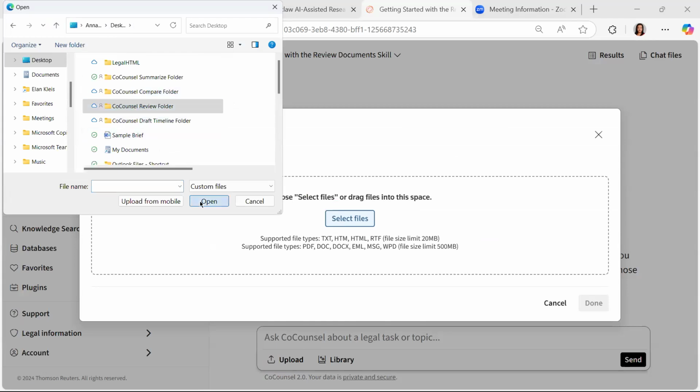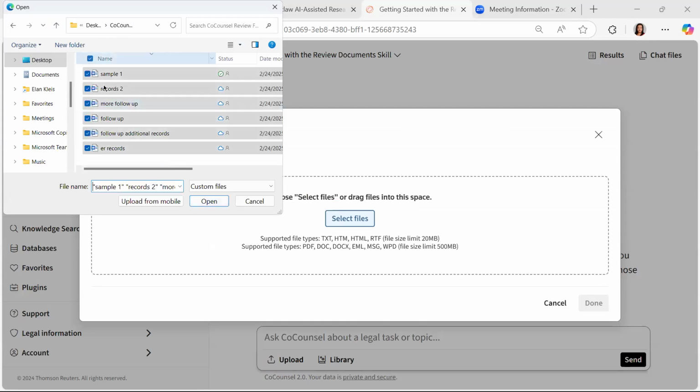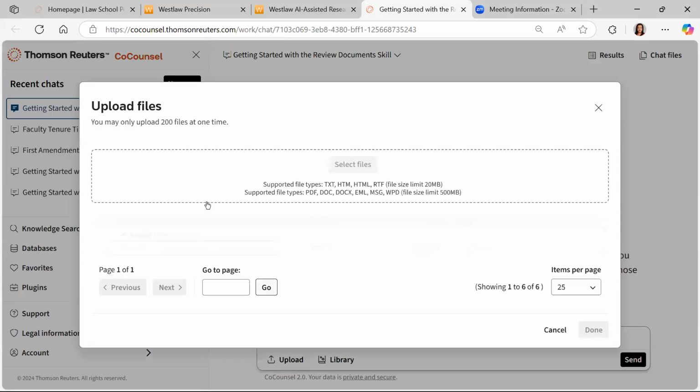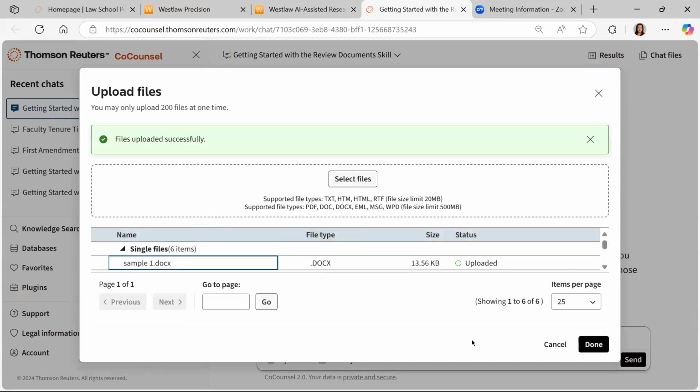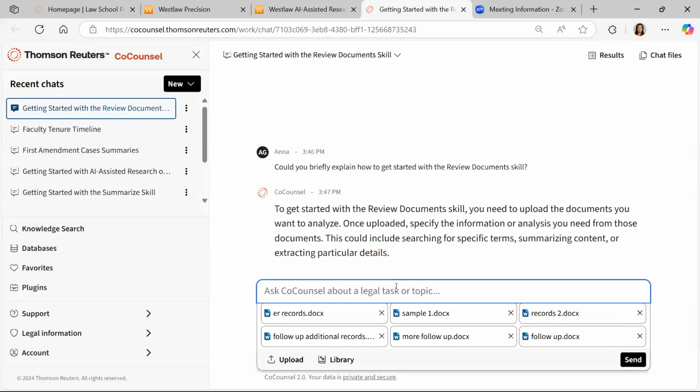And go into my review folder. There are my medical records, and I upload those up into my files within CoCounsel and ask a question: what injuries were sustained by the patient?